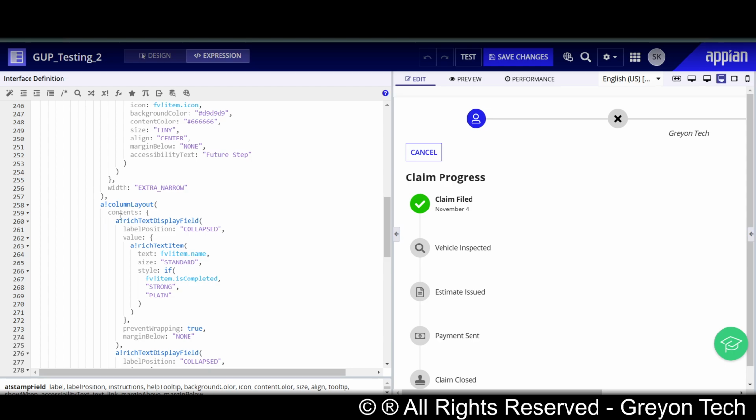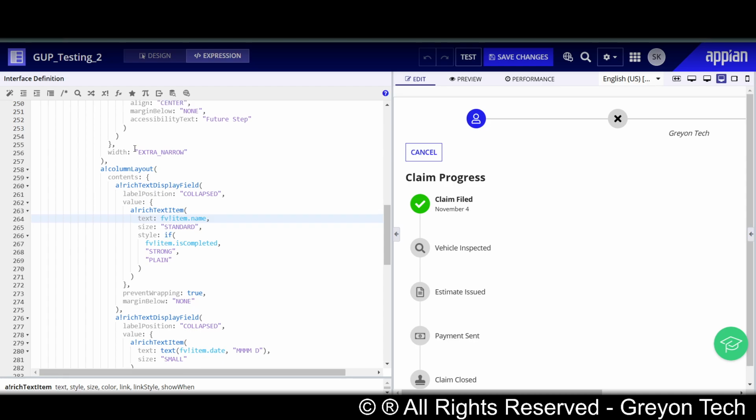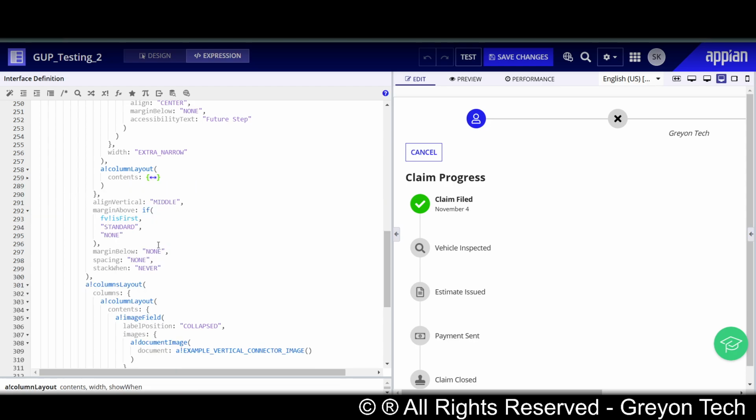Similarly, in the other column layout, we have a definition of the name. Along with the icon, we have a definition of name, that is fv bank item. Here the width is very narrow. That is why the narrow width is occupied by the icons and the rest of the width of the column layout is occupied by the distributed width. And we have the line vertical as middle.